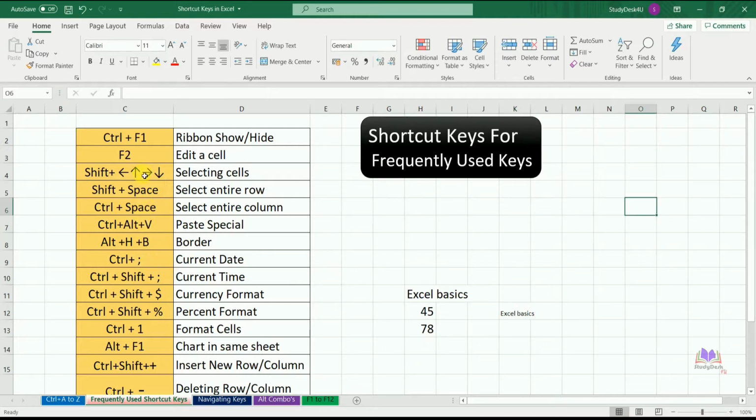The next one is Shift plus arrow keys. For example, if you want to select cells, we can use the arrow keys with shift. I'm going to select this M10. Now I'm going to press shift plus right arrow, so it selects the right cells. If you press up, it selects upper cells. If you press down, downwards. If you press left arrow, it selects the left side. So according to the arrows, we can select different cells.